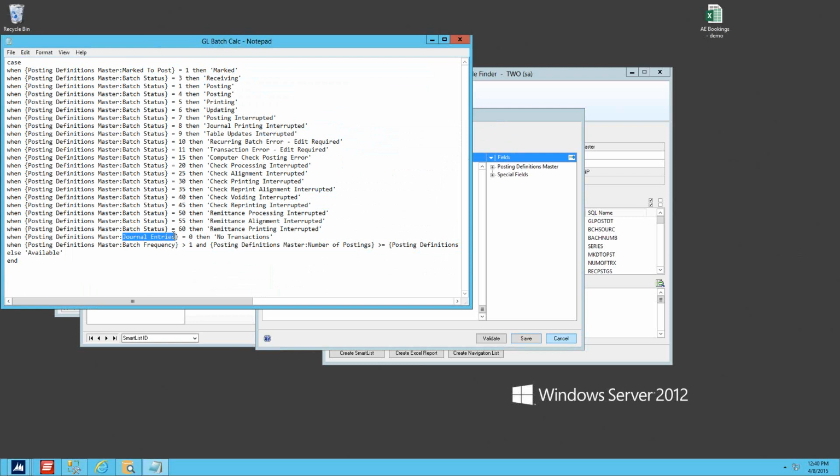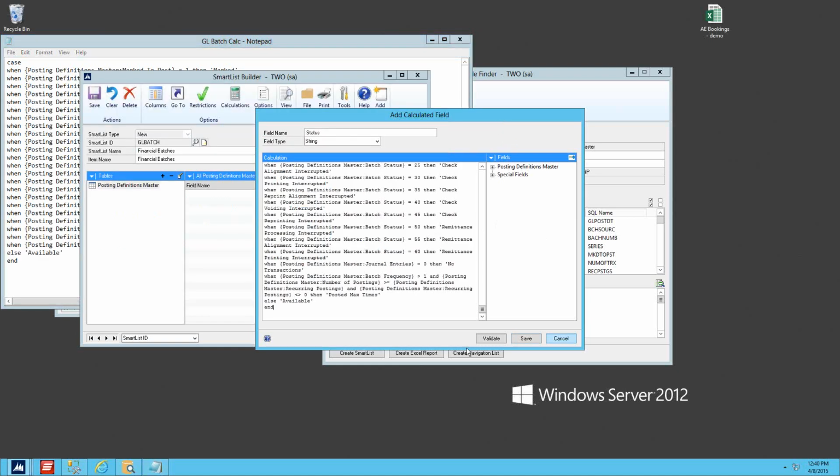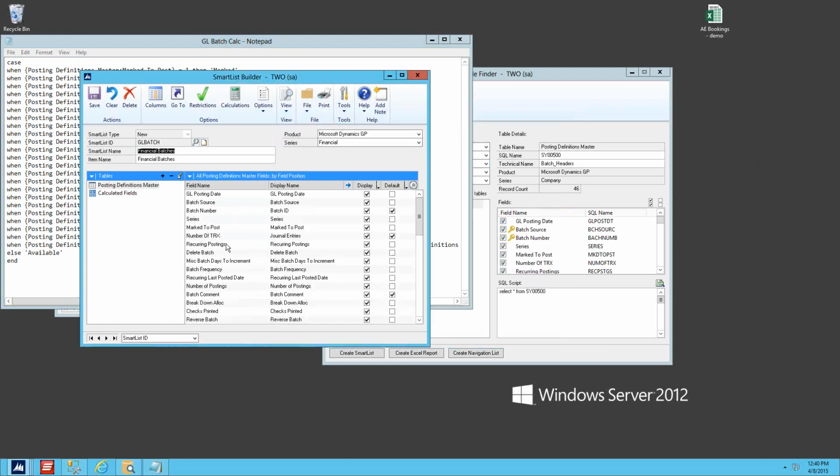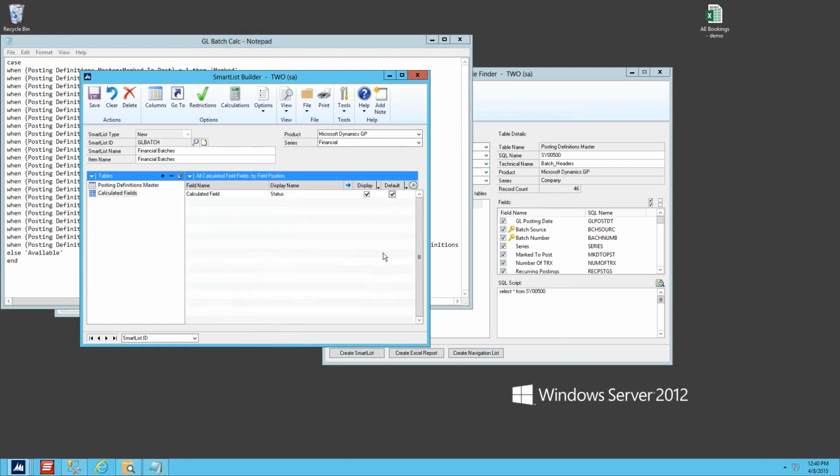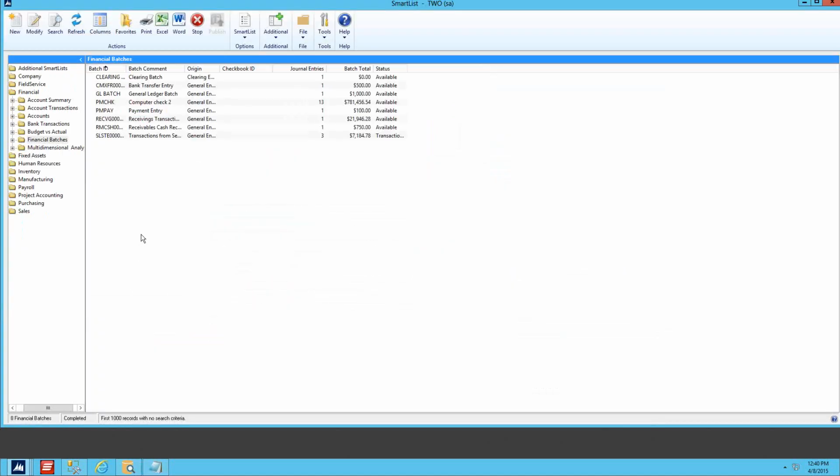Can't post that, right? So I want to know these different things, and I've defined the wording I want to see. And so I'm going to validate that. It says it's valid. I'll save that. And now I have a new field going to calculate that out for me.